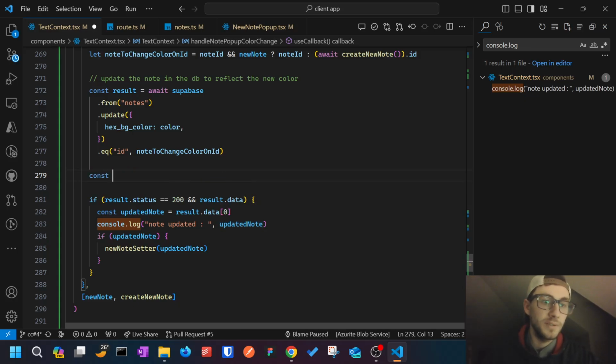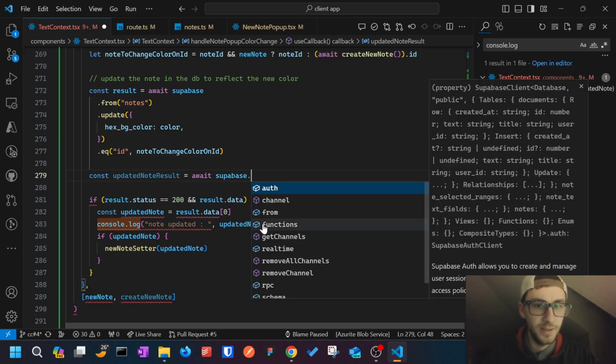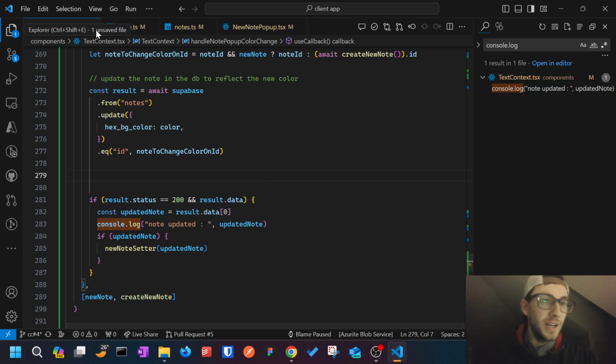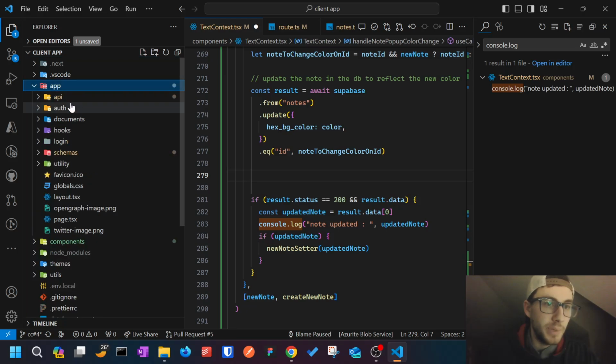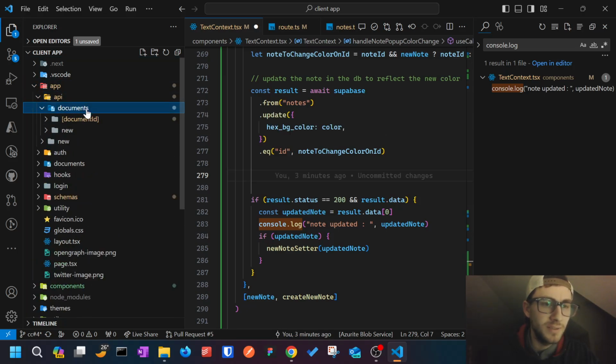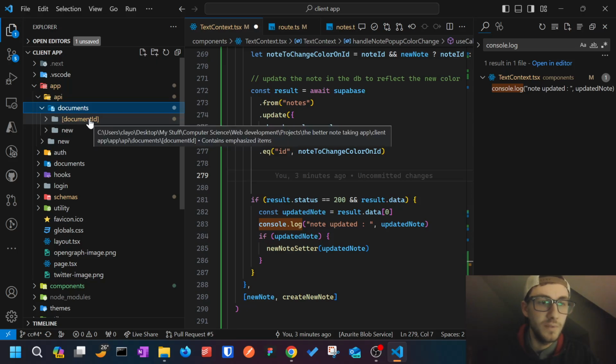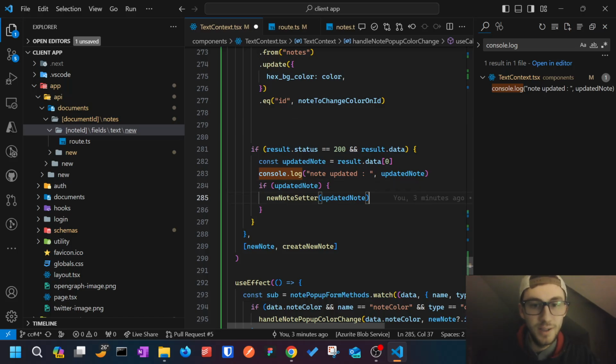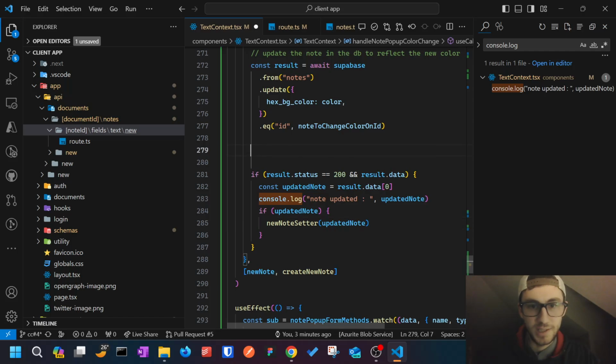We're gonna do const updated note data result equals await Supabase dot. I think I might have an API route for this. So let's check. We have our app, our API, we have our documents, and what are we looking for? We're looking for notes. Document, notes, no ID, and no, we don't. Okay, so, oh well. We have the note ID, and so we're just gonna fetch it with this.